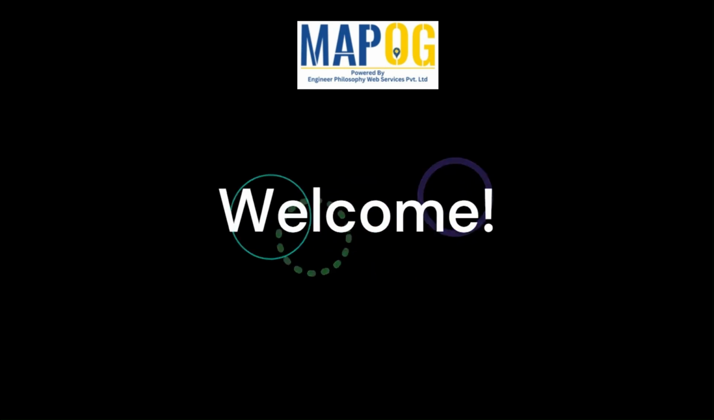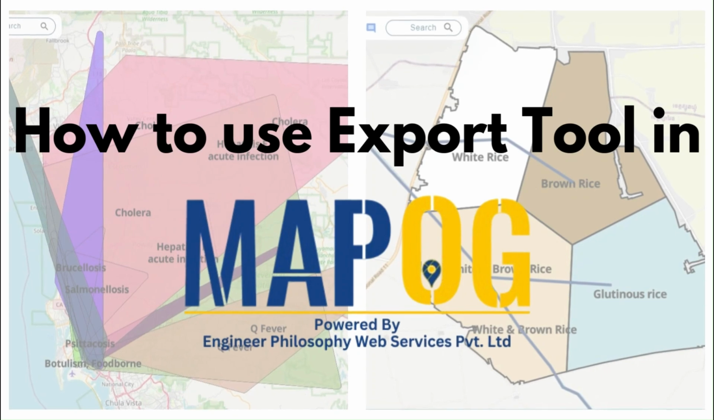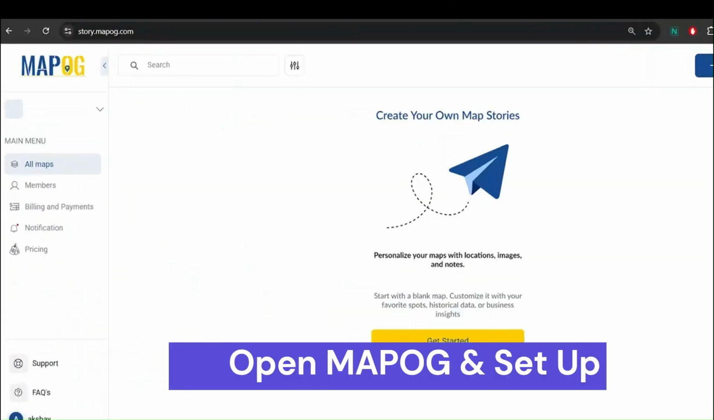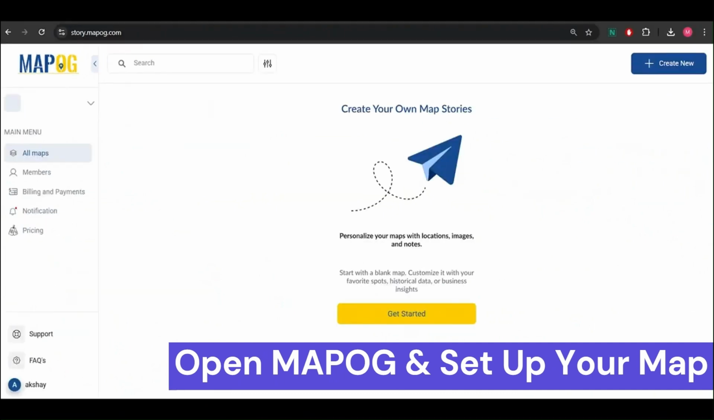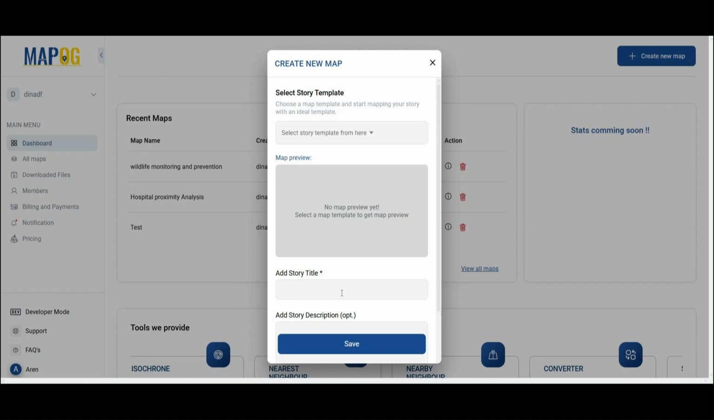Hey everyone! Today, we'll walk you through how to use story.mapog.com's export tool to download your map data in various formats. First, head over to story.mapog.com and open your existing map or create a new one. Give it a proper name and description.